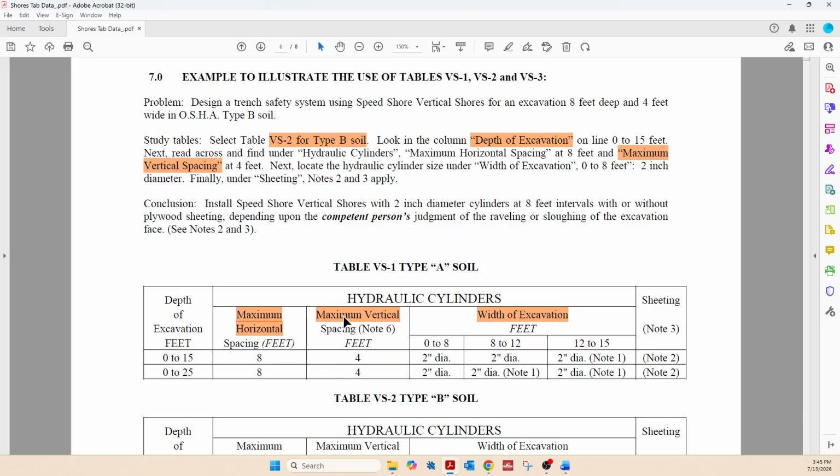The maximum vertical spacing has a note here, is 4 feet. They're 4 feet apart, and the horizontal spacing, which is as they're laying parallel to the bottom of the trench, is they're 8 feet apart. So, and we're in a deep trench here, 0 to 15.